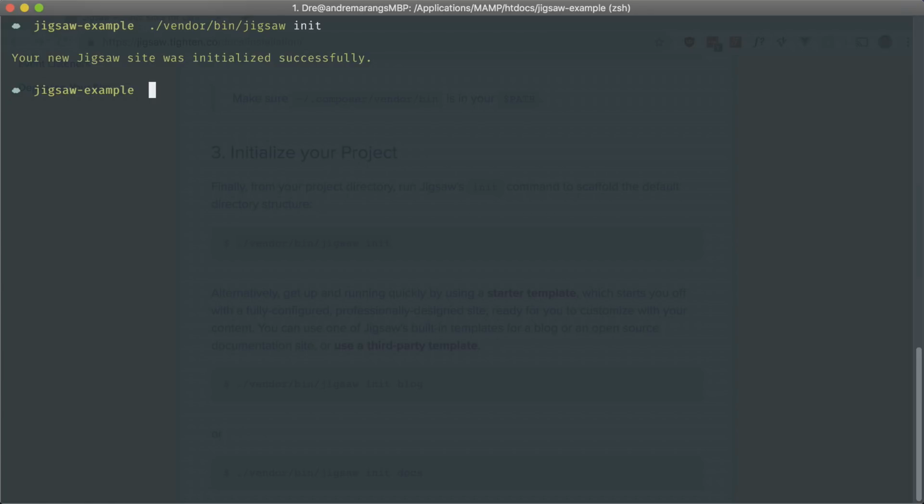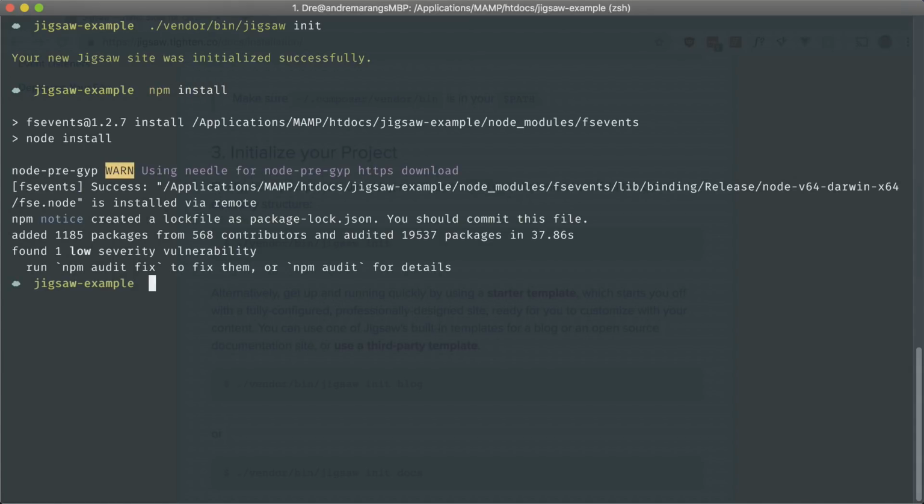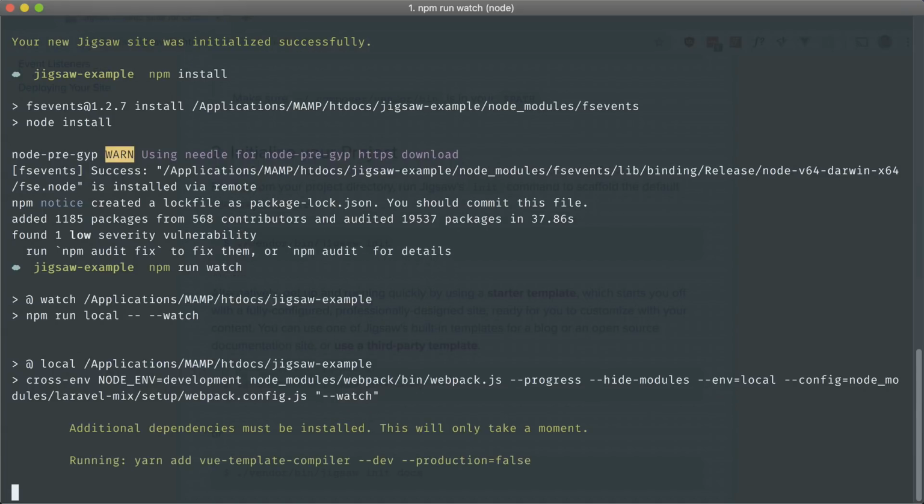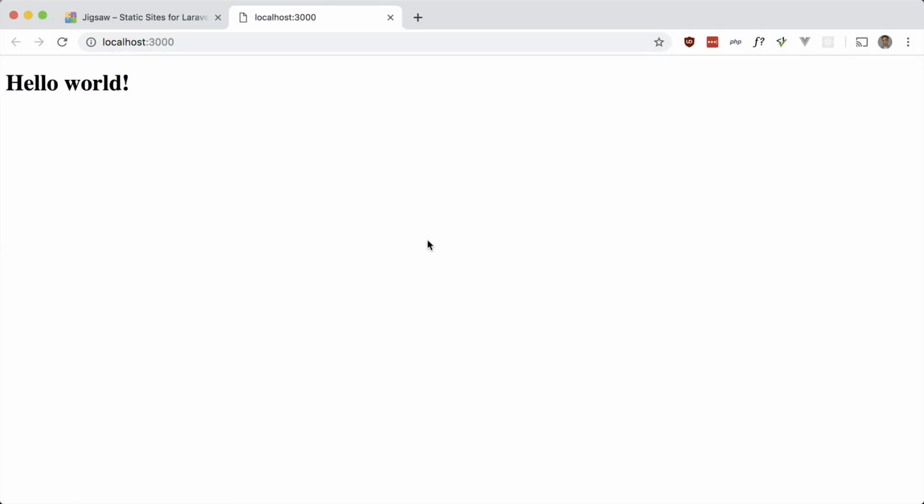So Jigsaw makes use of Laravel Mix to handle all your front-end assets. So we have to npm install everything first. Okay, and now we can npm run watch to run a dev server, and this should auto reload as you make changes. Okay, so here's the default. It's just a basic hello world with no styling, no anything.